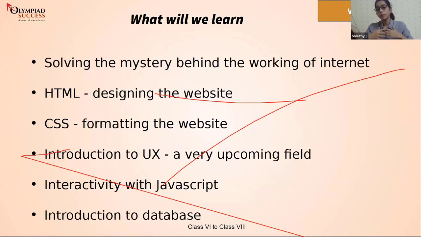So I will be giving you an introduction to that field. It's a very advanced field, actually. All right, so I'll be giving you an introduction of what that actually means, along with your HTML and CSS. Let me be clear, HTML and CSS, these both are programming languages, whereas this introduction to UX, we'll have it for one class, which will be theory based. I will teach you what this user experience is. Trust me, it's a very important field right now.